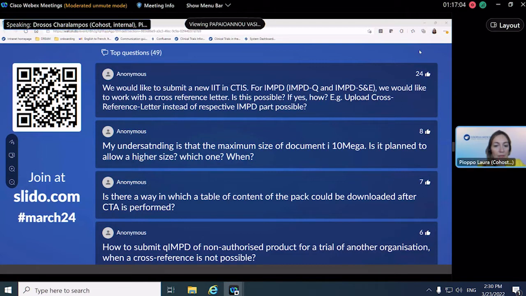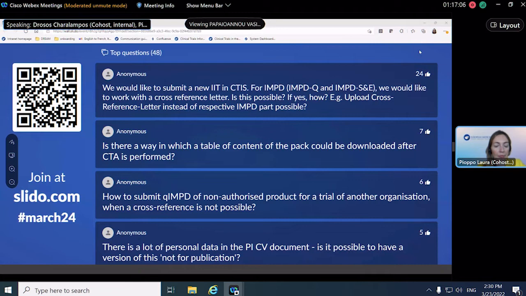Laura, do you have any timeline regarding the increase of the size? No, it's basically what you were saying, Babis, that this is the situation for the time being: 10 megabytes. Multiple upload is possible, but it is on our radar to increase this. I cannot provide more specific timelines.